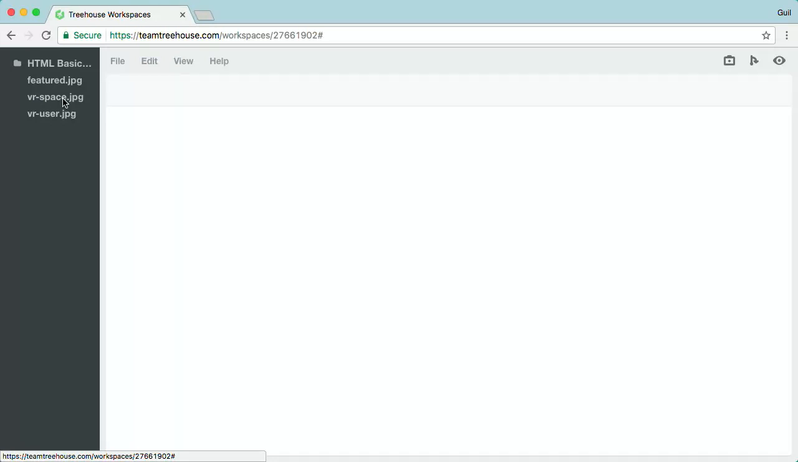Before we write any code, we'll need to create an HTML file. In the Workspace menu, click File, New File, and we'll name the file index.html. A file ending in .html lets the browser know that it's an HTML file, and index is the most common file name used for the default or homepage of a website. So now we're ready to start writing code.